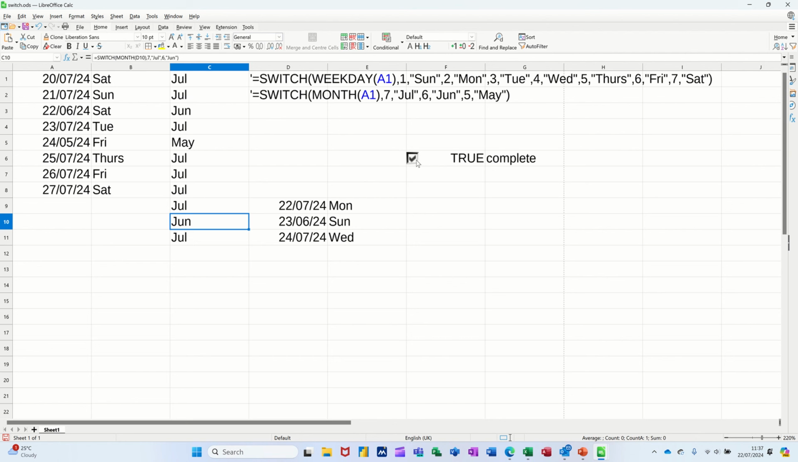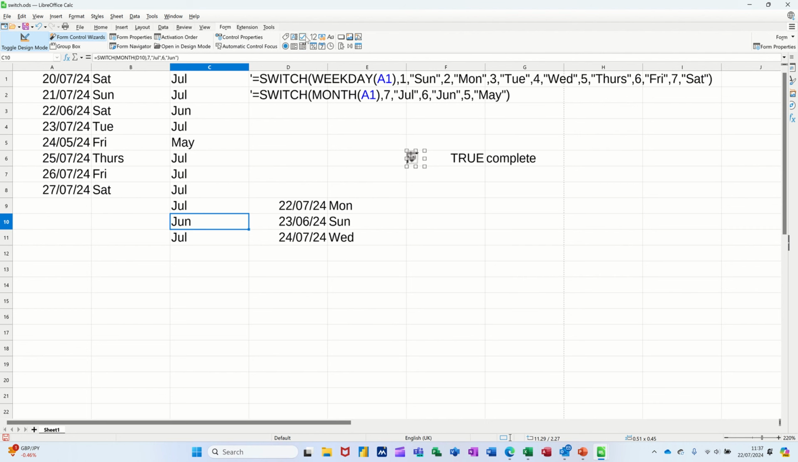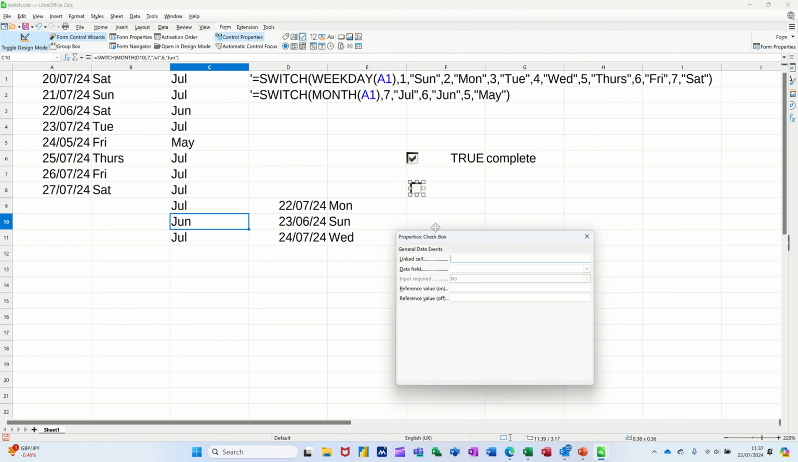Now this one is using a tick box, which normally would say false if it's not selected and true if it is. So I've got the switch function just saying complete or not. So what I'll do is show you how I've done this. You need to go to Tools, you need to go into Design Mode, and you need to get yourself a little tick box, and you just draw it wherever you want it to be. Just put it there, and then if I right click on that, you can go into Control Properties, and then you tell it what cell you want it to be in.